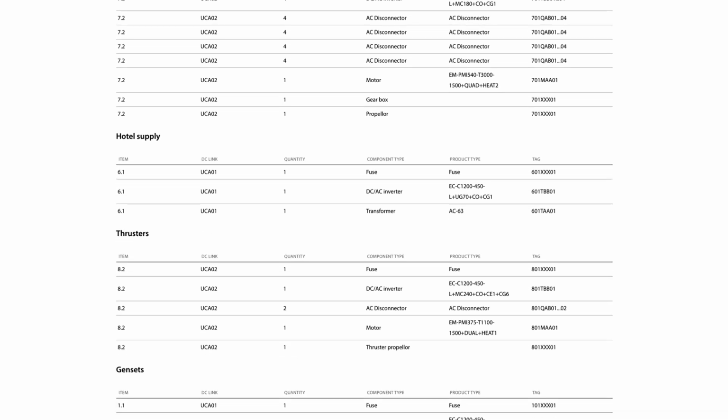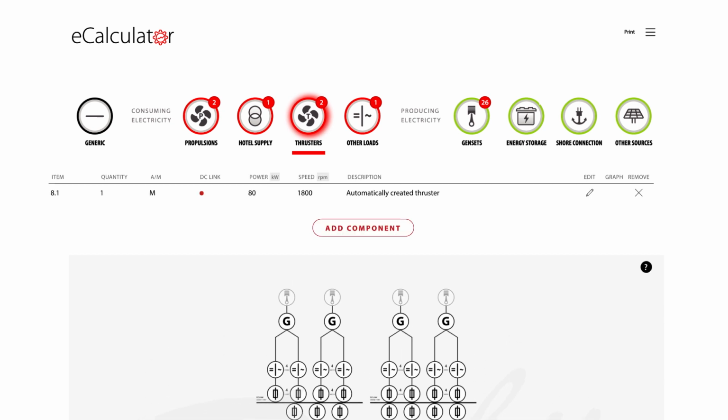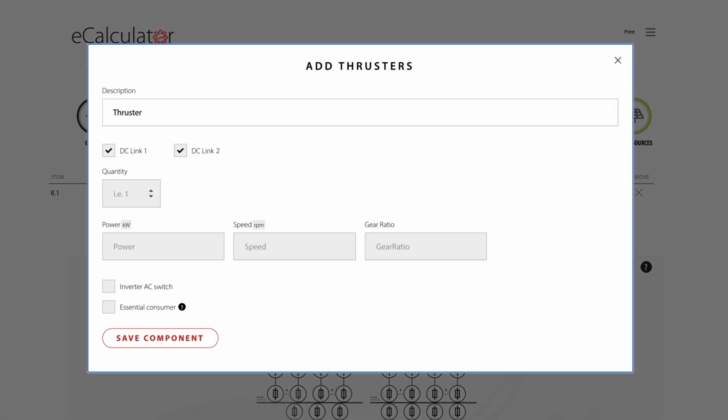Next, let's look a bit more at how to modify your design. For example, how to add a module. In this example, we'll be adding a thruster. Click Add Component. First, we'll give it a description and select which DC link we want to connect it with. Next, we'll give the quantity of thrusters and define the performance parameters. Power is the thruster propeller power. Speed is the propeller speed. And the gear ratio is the transmission ratio between the propeller and the electric motor shaft. If the propeller is directly coupled to the electric motor shaft, set this gear ratio value to 1.